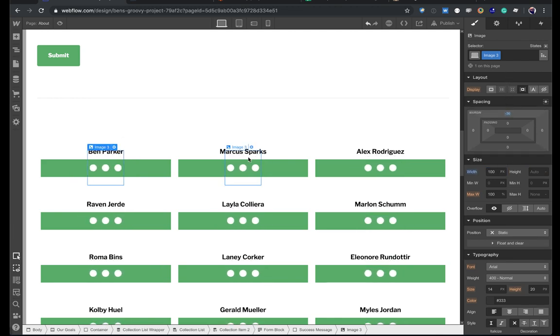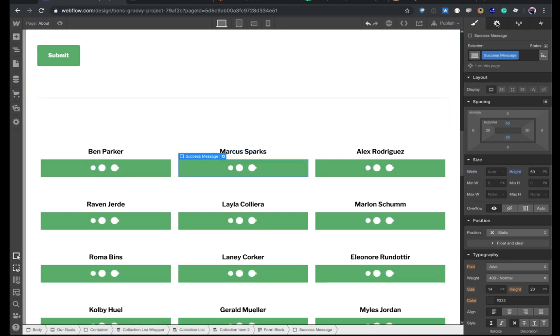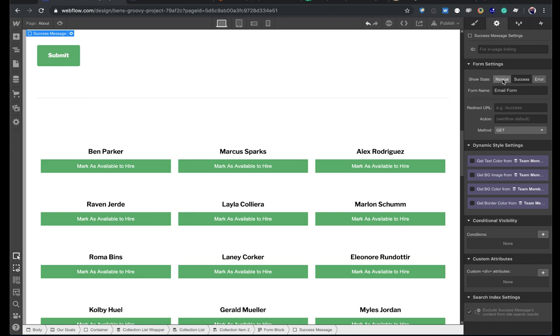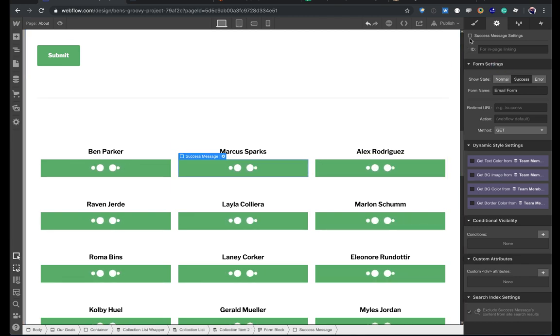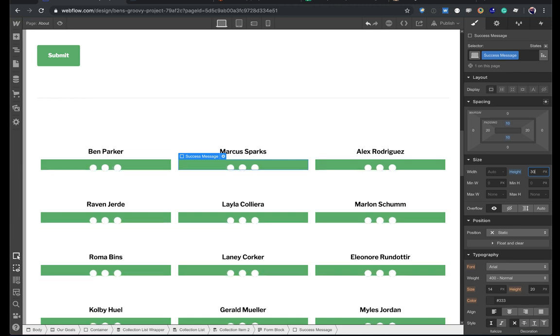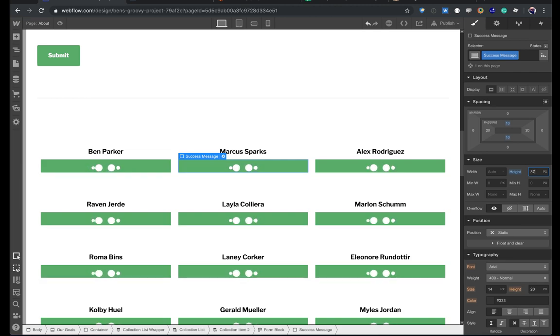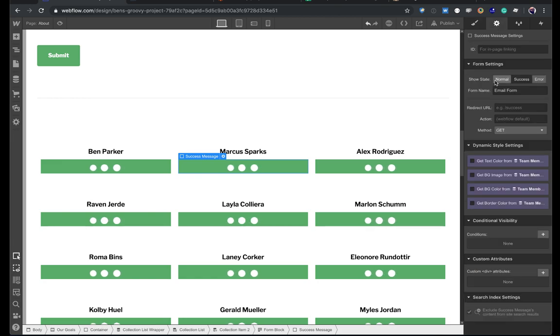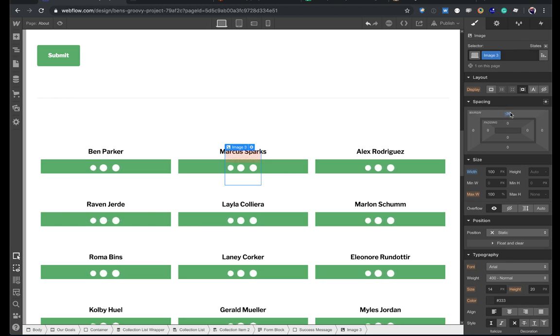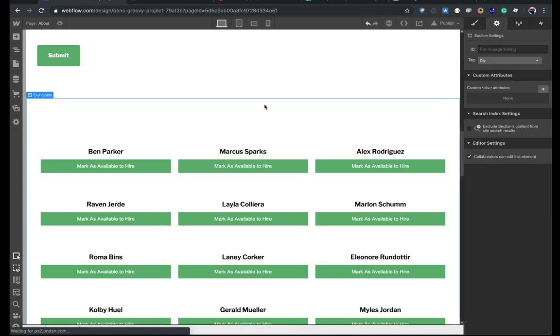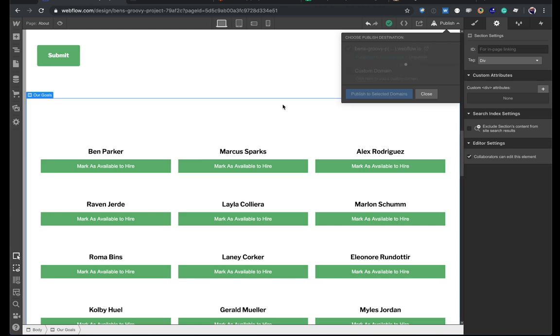So now the success state looks like this, and the normal form looks like this. So for success, in fact, I want to make this probably even a little shorter just so it matches. 40, maybe that's it. Okay, that works good enough. And then I just want them to be able to see this here. Okay, and so now if I switch back in my form to my normal state, I'm going to save this and I'm going to republish. And I'll show you how this works.